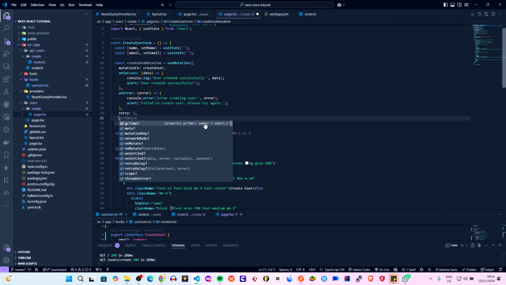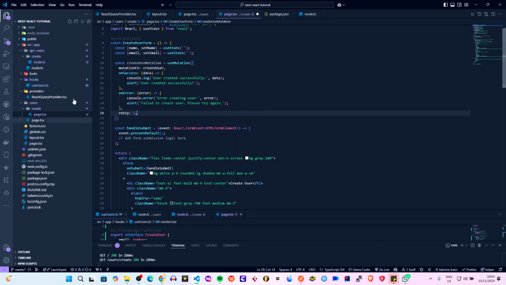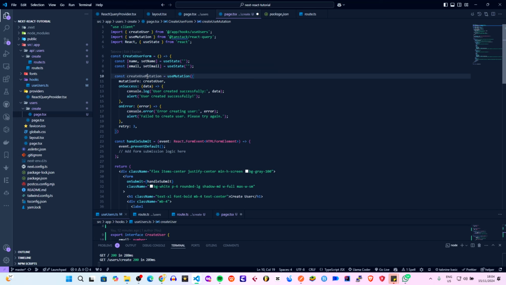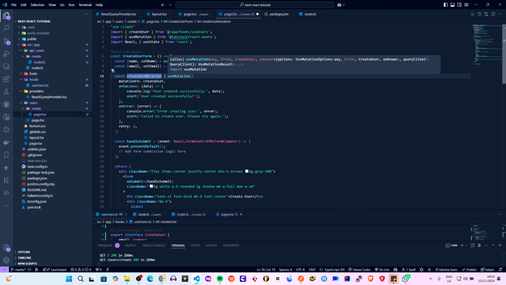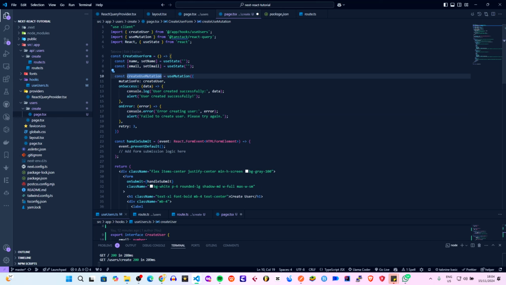You can also see here what you pass for this getGcTime. You can pass in a number or undefined. You can see onSettled, onSuccess with data, error, variables, and context. So basically, this is how you implement that, and then we have created our mutation, but we've not used it. So how do we use our mutation?